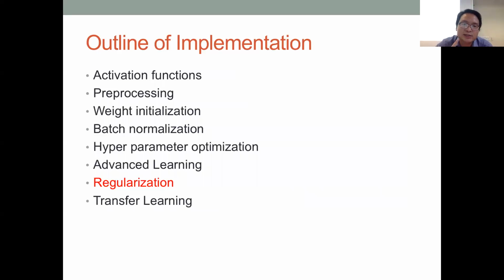So the next one is also very important. I always say everything I list here is the most important thing in my mind. So we can't say one is more important than another one. All of them are very important.